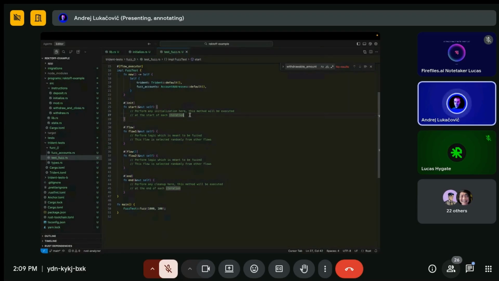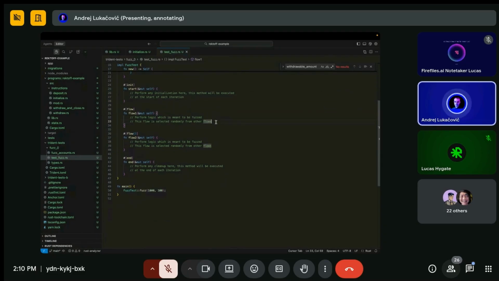So at the start, which is the first method executed within the iteration, you perform the initialization. You create a token account if you want. You create a mint. You airdrop. Yeah, that's basically it. You perform the initialization. Then in the flows, what is the best approach so far is that you have one instruction per flow.